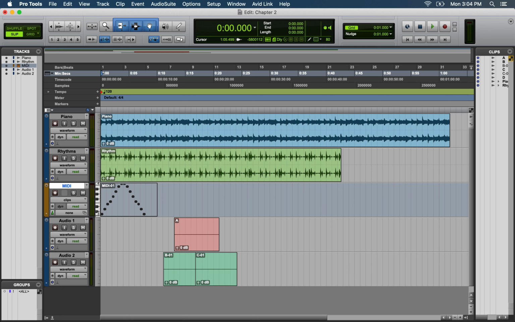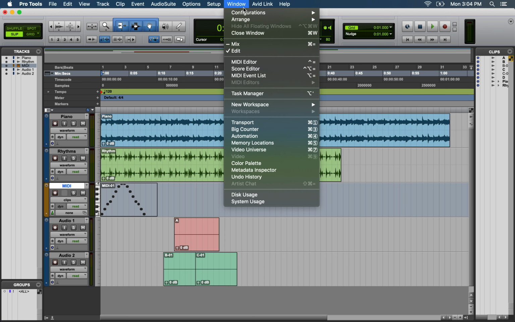So this has been the edit window. The next window that you will use the most when working in Pro Tools is called the mix window. And since it's a window that you wish to see, you can get to it from your window menu, like this.